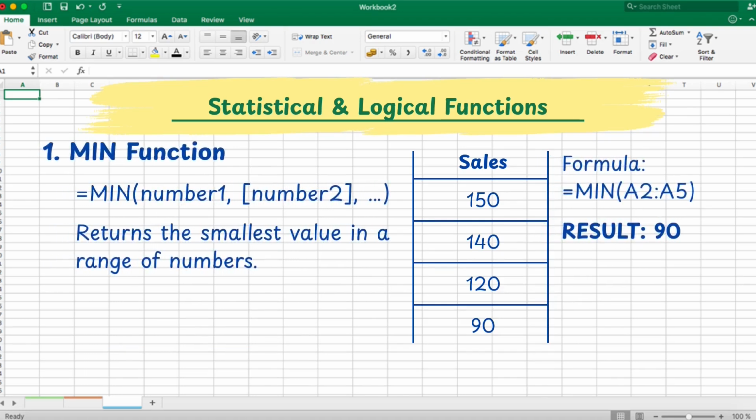Let's continue with statistical and logical functions in Excel. These are used heavily in reporting, dashboards and conditional analysis. First one is the MIN function. The MIN function returns the smallest value in a range of numbers, that is MIN(number1, number2). For example, this is the sales column, which is 120, 90, 150 and 140. So if we use the formula MIN of A2 to A5, it will give the result 90. The minimum sale is 90.